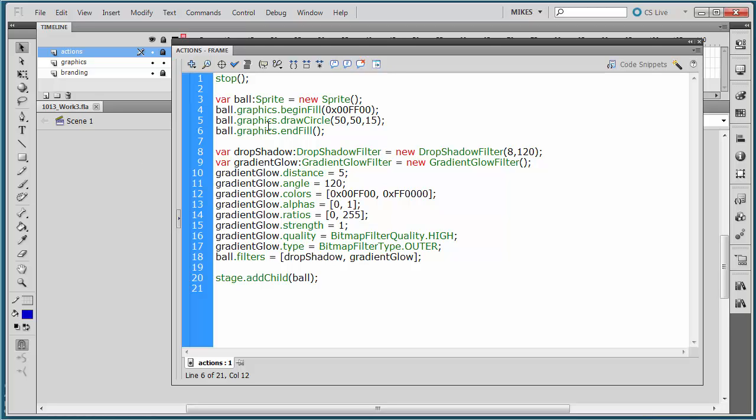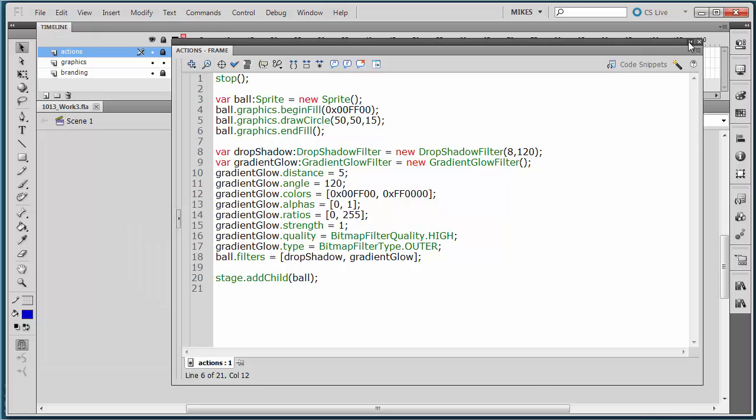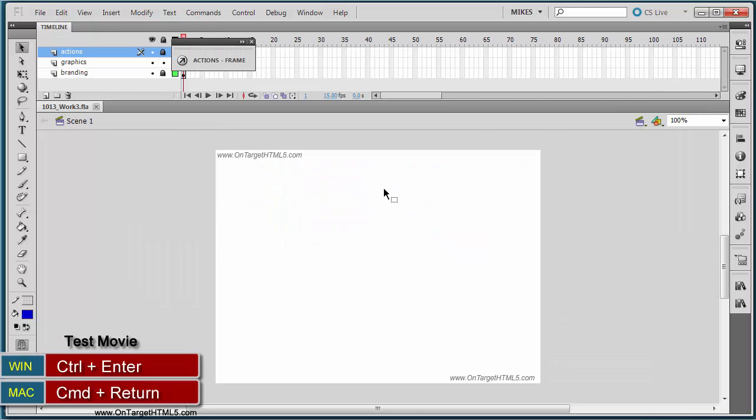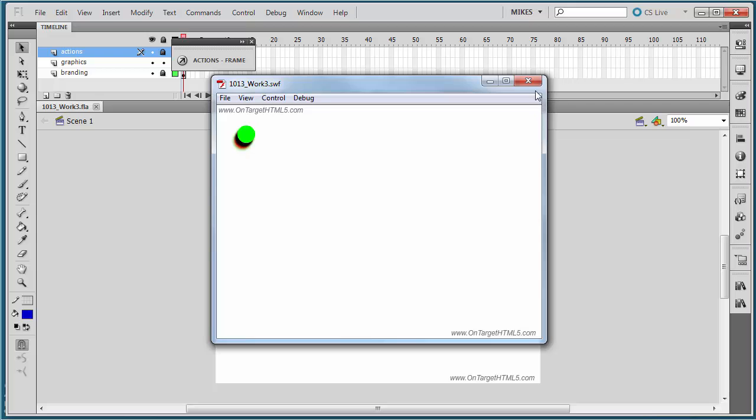Let's go ahead and test this movie. I want to make sure we've got all our changes saved, just so you can see what we've done with this. I'm going to go ahead and collapse that. Let's go ahead and test the movie. Control Enter in Windows, Command Return on the Mac. And you can see now we've got this glow and this drop shadow around this little green ball that we've created.